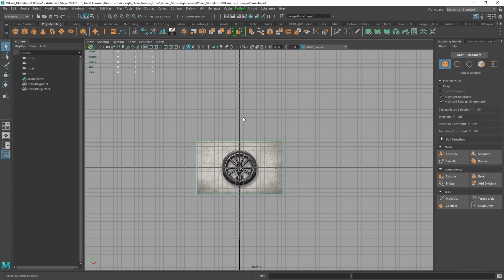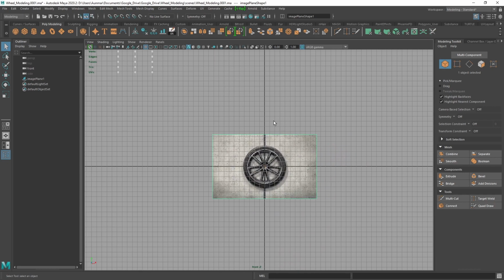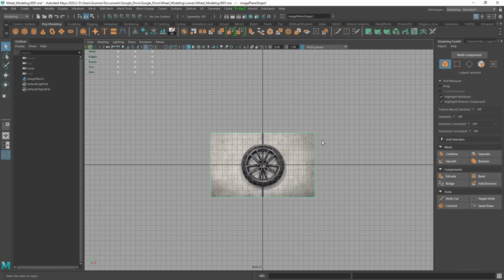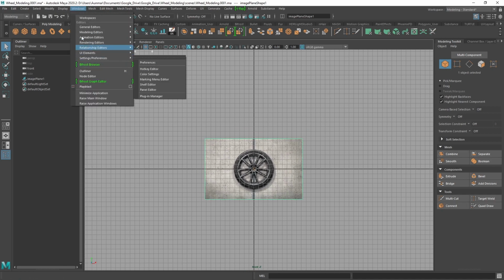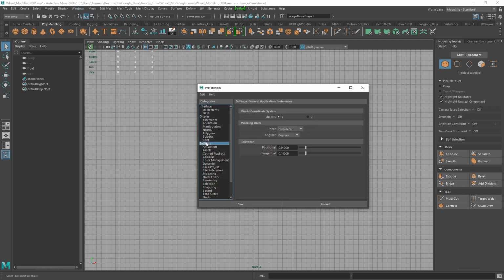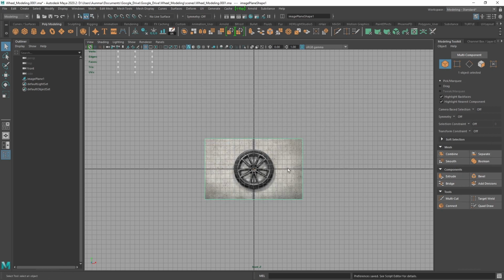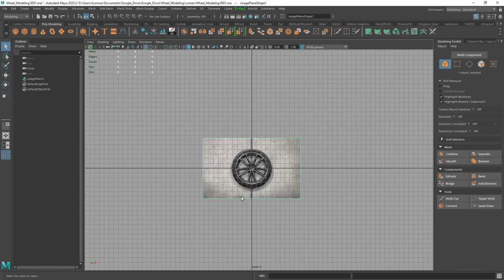Now we can see that it loads in fine and everything's great, but I want to make sure right out of the gate that I'm modeling this thing to scale. Because if I wanted to model the rest of the car, I'm going to want to use real world dimensions. Just in case you're not sure, if you go to Windows, Settings/Preferences, and then Preferences, you'll see under Settings that Maya has set the working units to centimeters, and you can keep that. And then we want to create a wheel using centimeters.